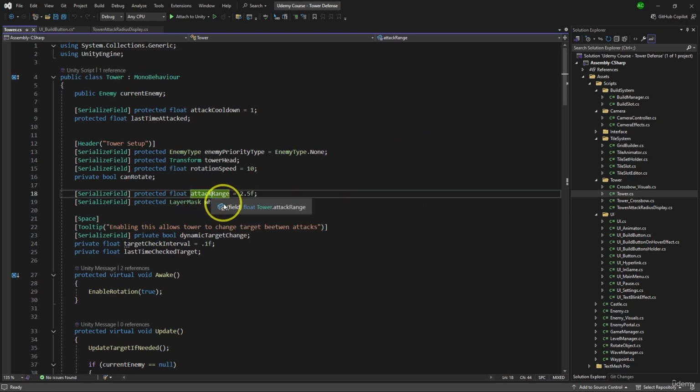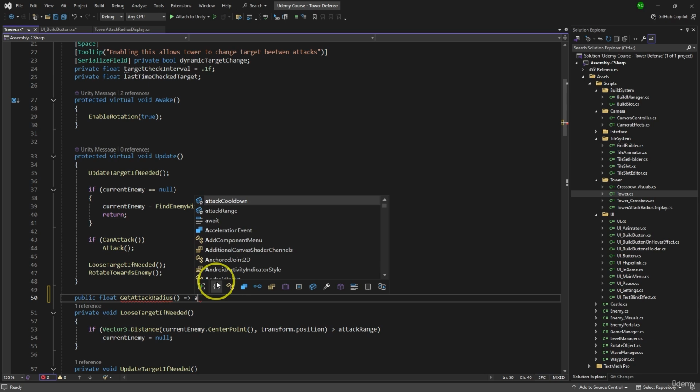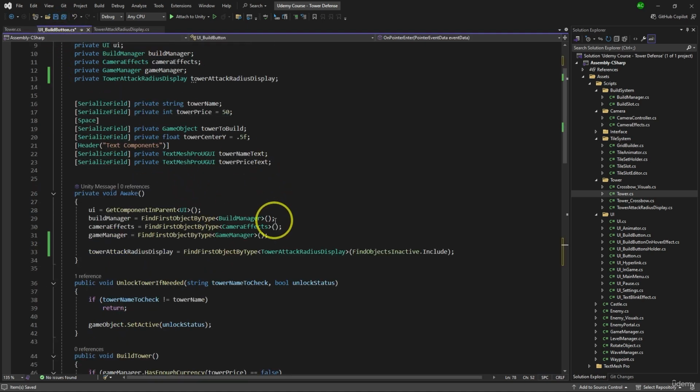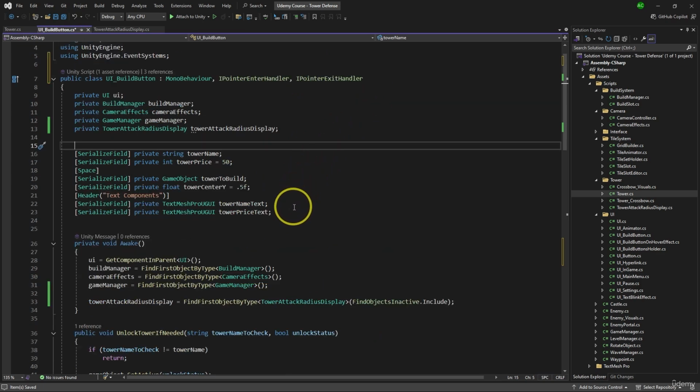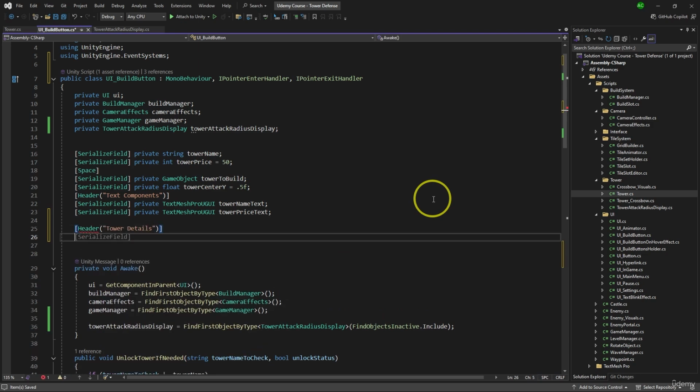It has attack range. We can make a float method, public float get attack radius. It's going to give us attack range. Then we can go back to build button. We can make some sort of a variable. Let's do header tower details, and I'm going to do serialize field, private float, tower attack radius, and I'm doing it this way so I just can debug the value. I can see if it works. Let's make it equals to 3 by default.